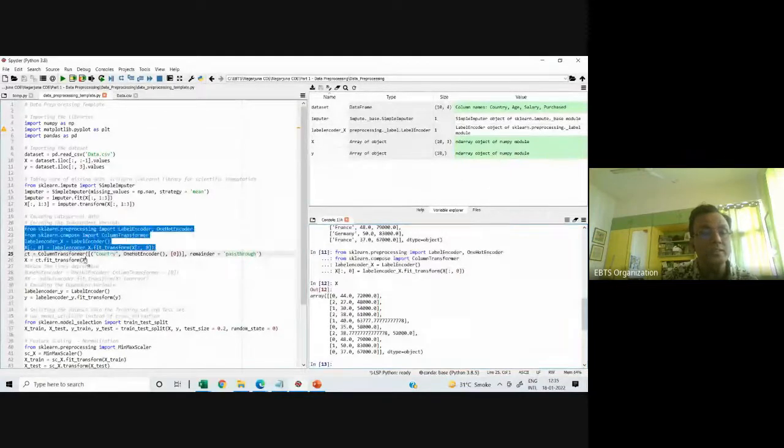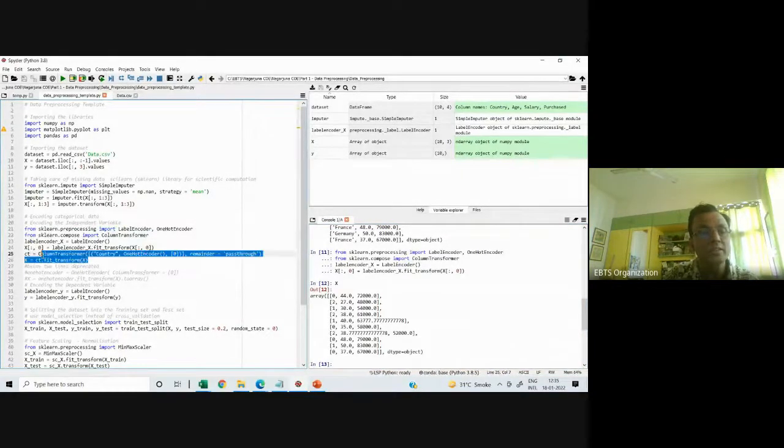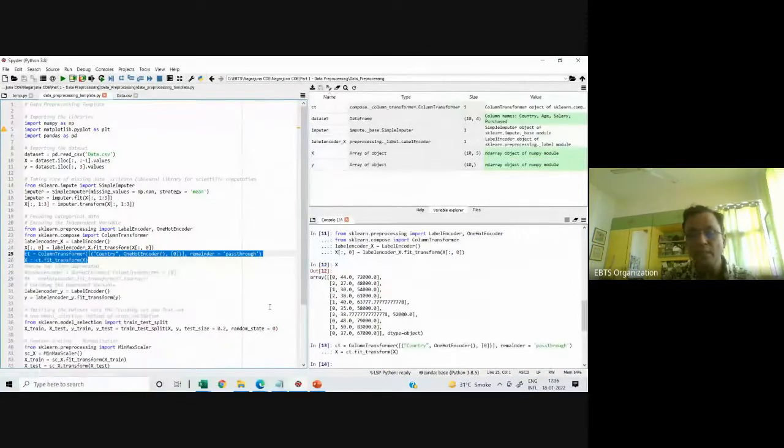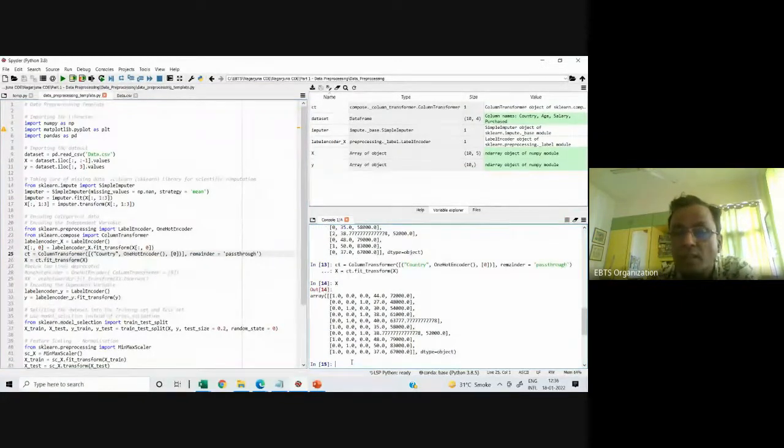So if I execute this line now, and if I go to X, do you see? Before age and salary, now you got 3 dummy variables. Okay, 1, 0, 0, 0, 1, 0, 0, 0, 1, 0, 1, 0, and so on. So every row will have, at least the dummy variables will have only one 1, and others will be all zeros. So 1 represents the presence of the country value, and 0 represents the absence of the country value. Because for every row, there will be only 1 country value, right? So that's why you'll have 1 and remaining all zeros.